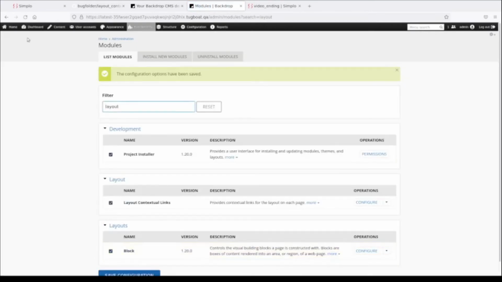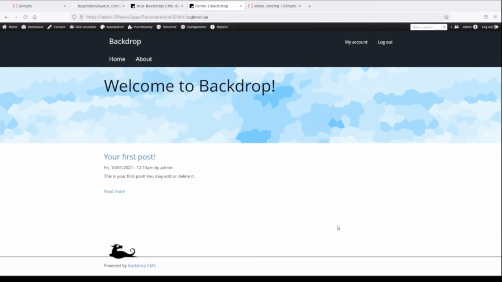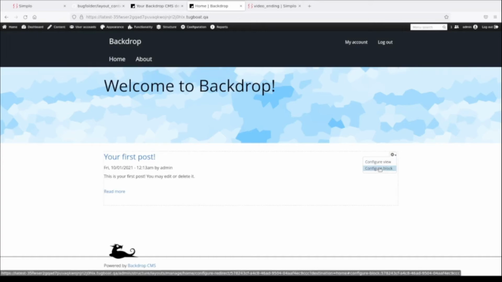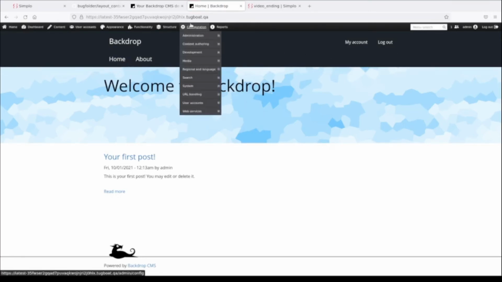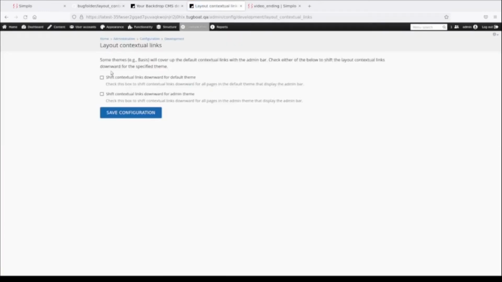Save. So if we go to the home page now, for those of you who aren't aware, these are contextual links or contextual menus. We sometimes refer to them that take you quickly to things like if you want to edit this view or edit this block. So they're scattered around the page. What this module does is it provides us with a new contextual link, which should go up here. This link isn't showing right now, and I think that's because we need to go to the configuration and find the layout contextual links settings.